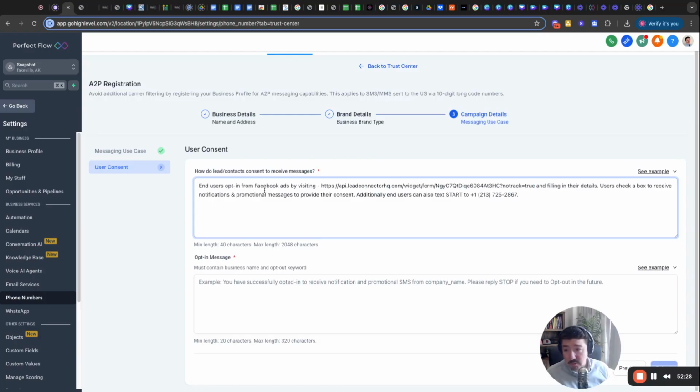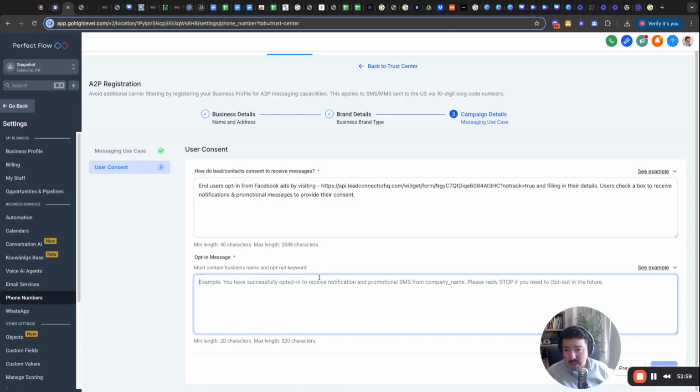Users check a box to receive notifications, promotional messages, to provide consent. Additionally, end users can also text start. I usually don't do this because it just doesn't align with our use case, right? We're having people go to the form. We're not saying people are texting us to opt in or anything like that. So if it doesn't fit the use case, don't include it. You don't need it.